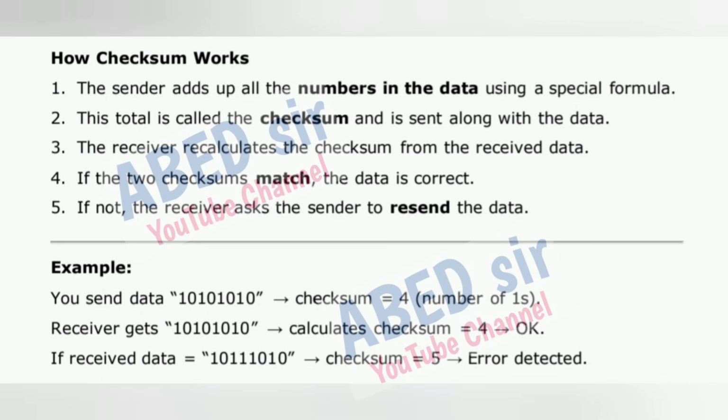Example. You send data 10101010, checksum is equal to 4, the number of ones. Receiver gets 10101010, calculates checksum is equal to 4, OK. If received data is equal to 11111010, checksum is equal to 5, error detected.